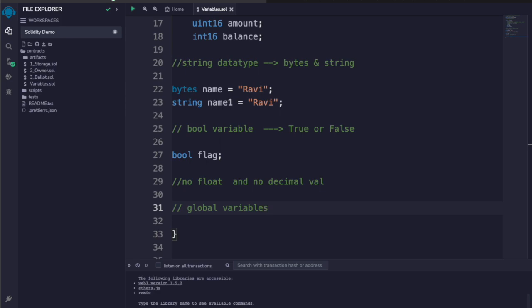There are two types of variables: one is global and the second is local. The global variables contain the float and decimal value. We are going to have a look at how the global variable is used to replace the float value and decimal value and how it is captured.